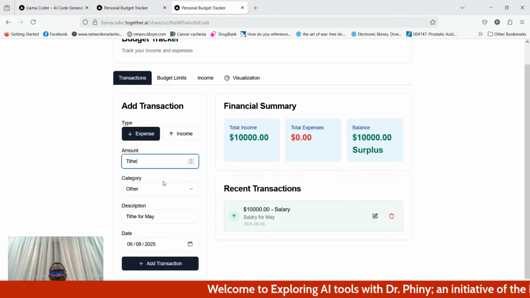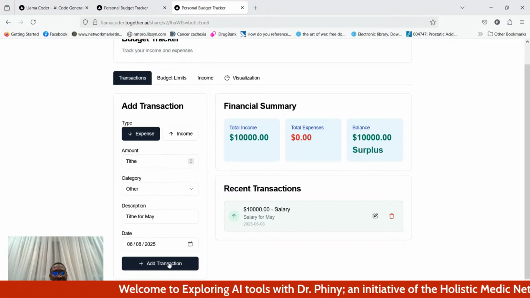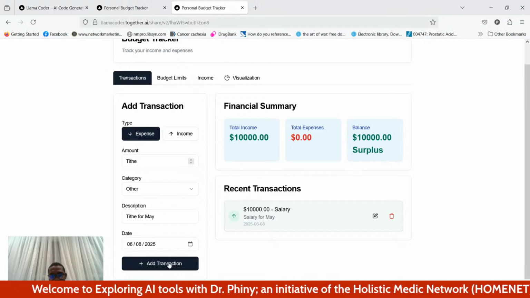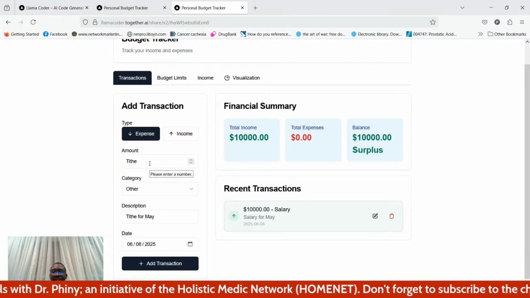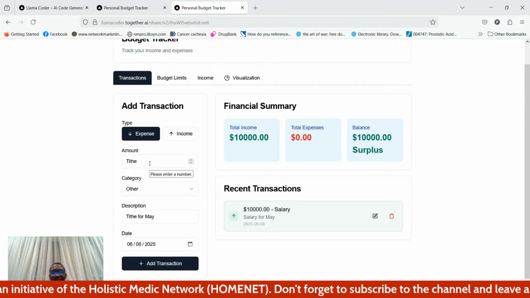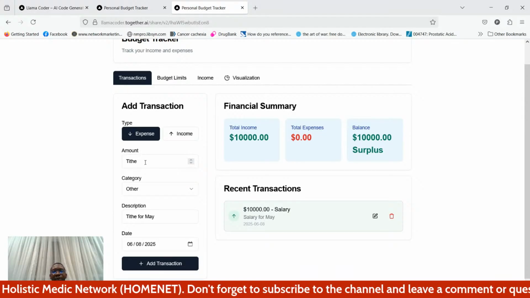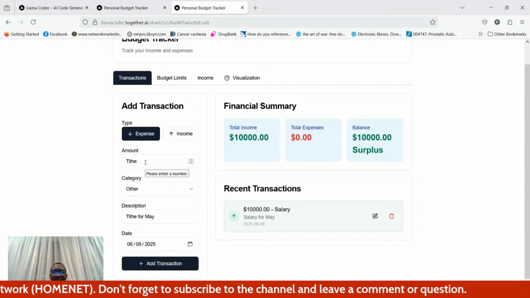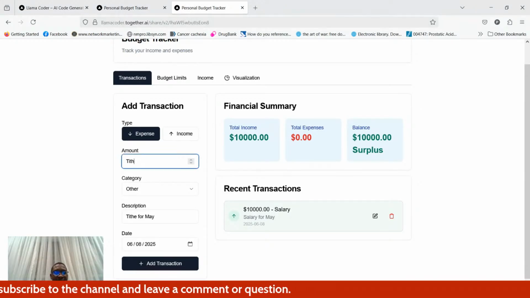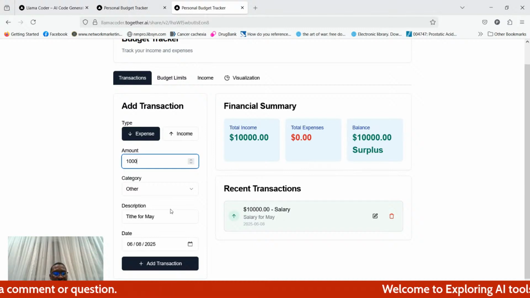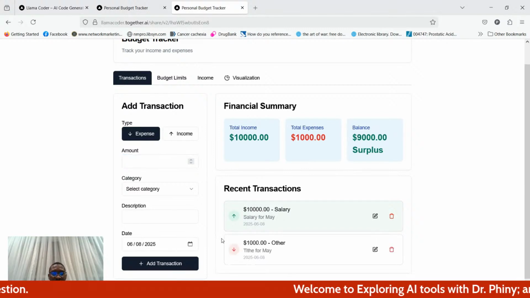Oh, so you see, when I add the transaction, it does not work. That's because I put in a field a value that is not right. An amount is supposed to be a numerical value, like 10,000, and I put in words. That's why it's not working. But if I change it to 1,000 cedis, straight away it works. So that's one thing to also look out for.